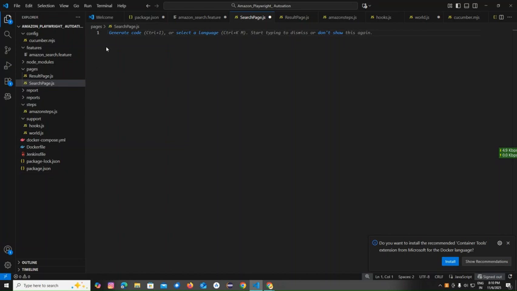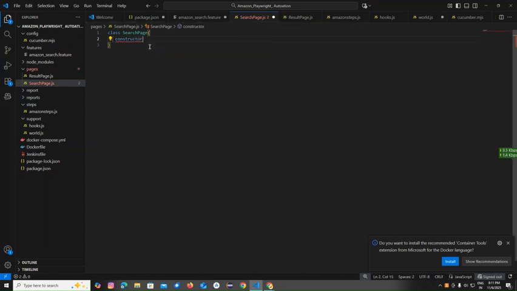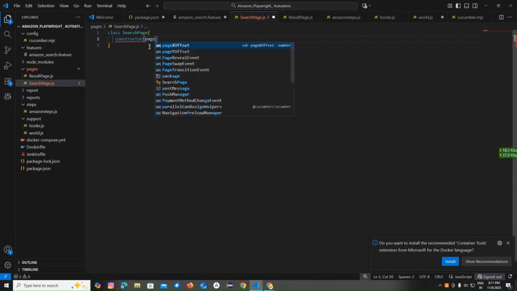Okay, so now let me create a class, that is SearchPage. Now let me add a block here. Now let me create a constructor. So we add a constructor for calling this page object in the other methods, or in the other classes. Okay, so let me create a constructor here.